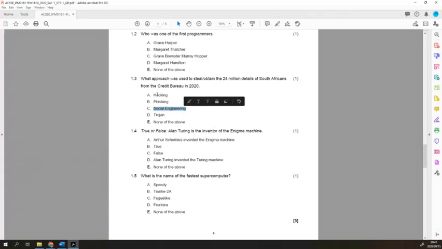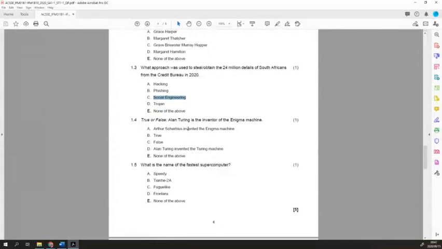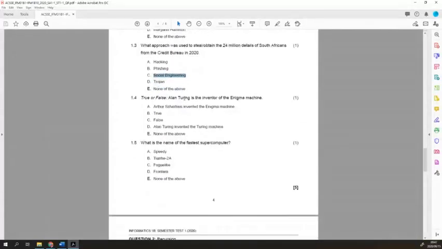It was not hacked. It was not a phishing attack. It was not a Trojan horse. It was social engineering. The person simply walked in and asked for the details, claiming to be a client. True or false? Alan Turing is the inventor of the Enigma machine.